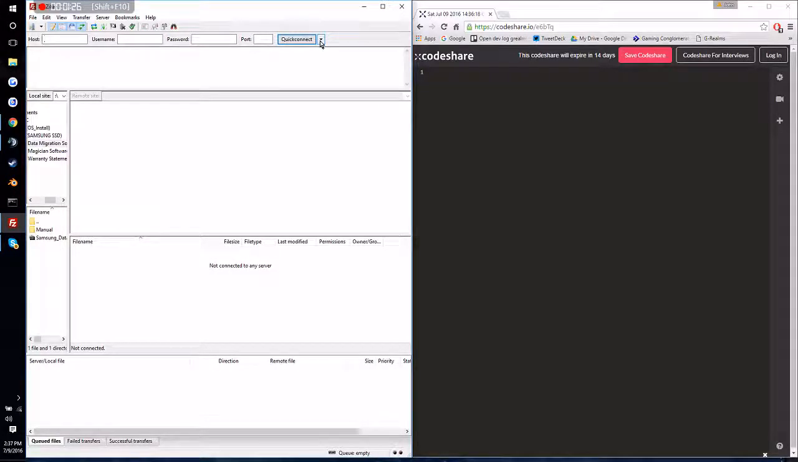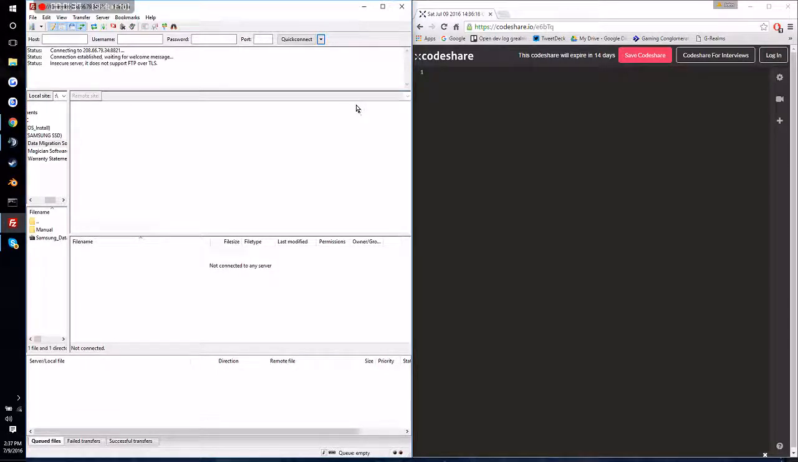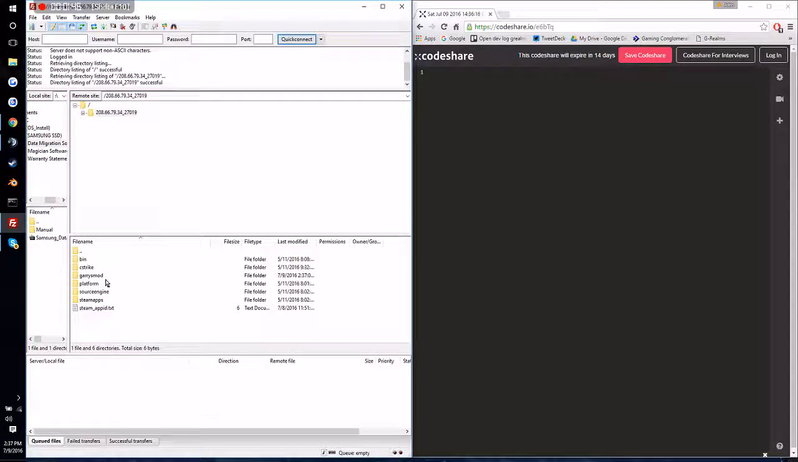So if you are doing a server, you're most likely using a game server because dedicated servers are expensive. You're most likely doing some kind of FTP access. I'll log in through here. Logging us in. Okay, there we go. We're now logged in.